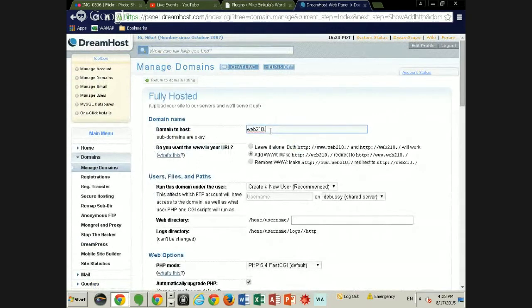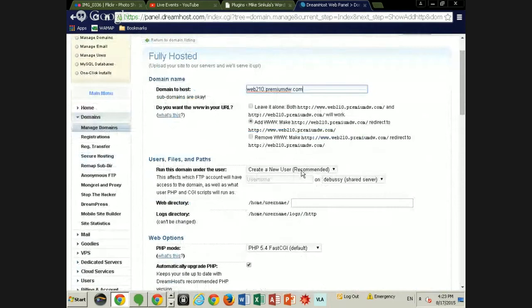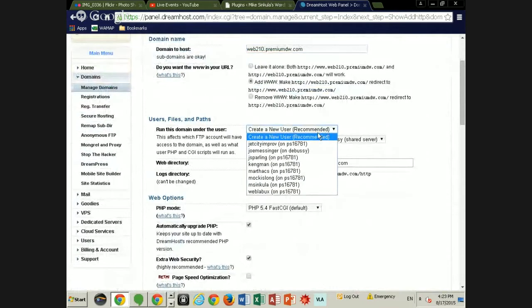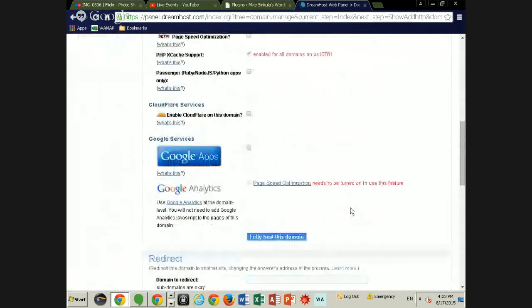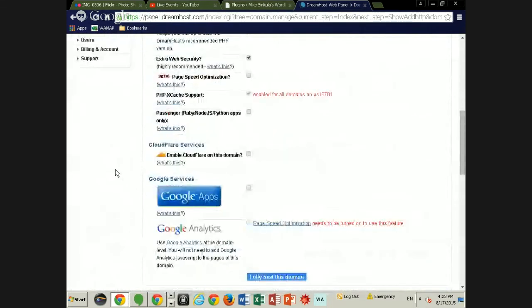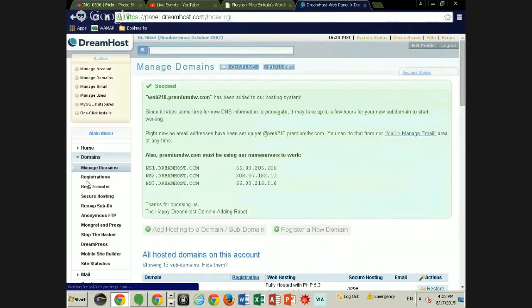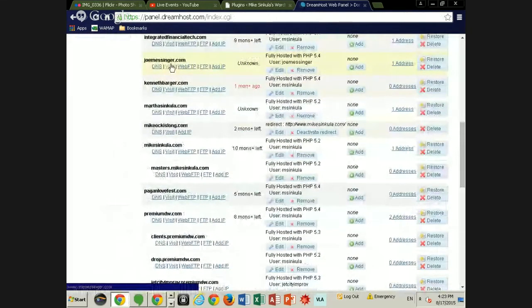WEB210 dot premiumdw.com. Sound good? Create a new user, recommended. Actually, I'm going to use that. My database, I want a new user. Blah, blah, blah, fully host this domain. Hopefully none of my passwords show up here, because that would really suck if they did. Anyway, it's going to take a little while to propagate there. Hopefully there was no password that you saw.